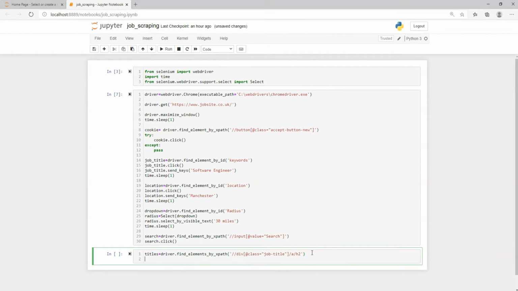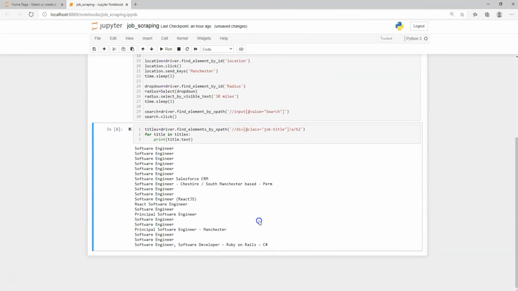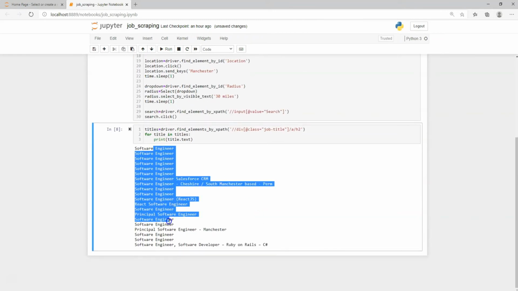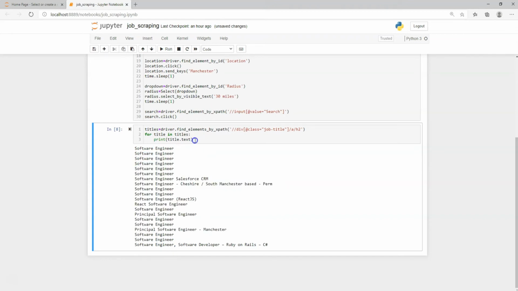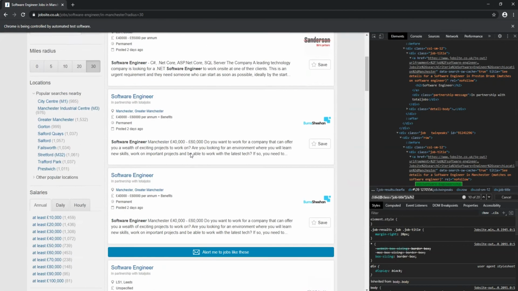And here, let me just show you what I want to do here. So let's loop in the next step through this list. So let's go for title in titles, print title dot text, and now if we run this snippet here, you will see that now we have access to all these 20 job titles, and this is actually what we want to achieve. All right, here we can see that this was successful, and in the next step we need to do this same procedure for the data we want to get.